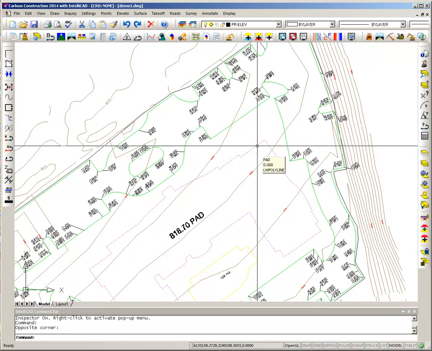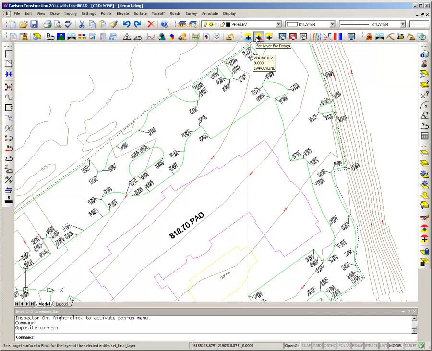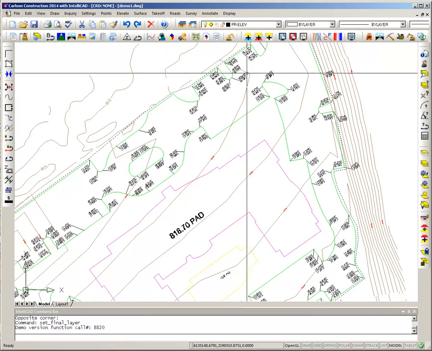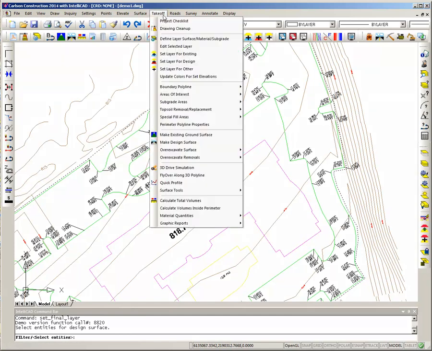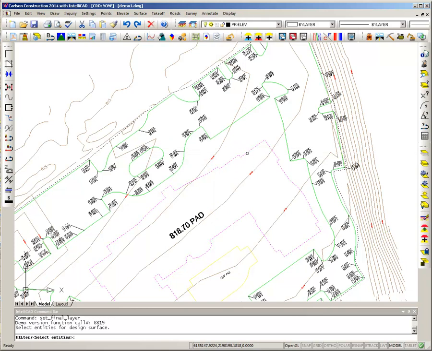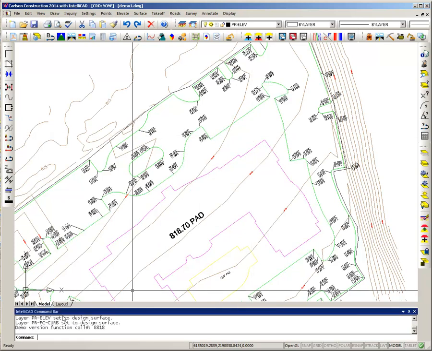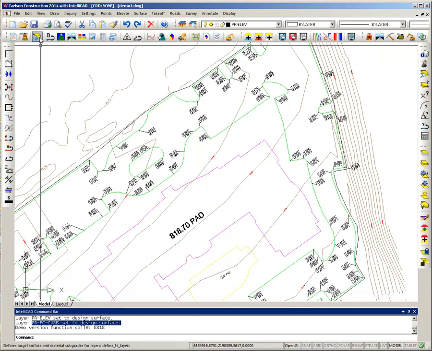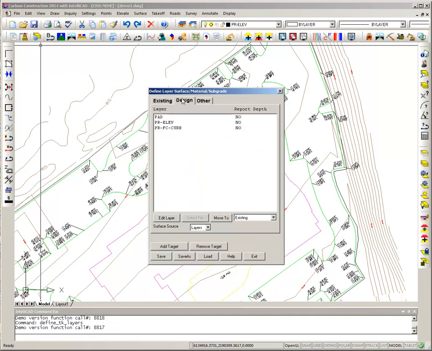Okay, I can see this is a design element, my building pad, so I can come up here and say set layer for design. I could also do this under Takeoff, is set layer for design. But I'm going to say, okay, this is a building pad. I have labels and a curb line, and I'm going to press enter. Okay, and it says it set these layers to the design surface. So if I look at my list here, I now have these 3 layers under the design.